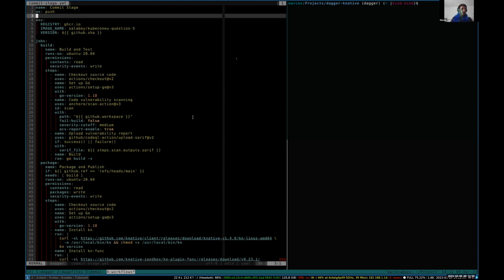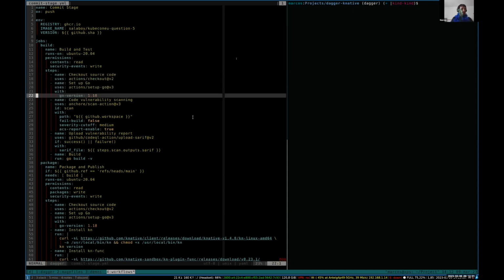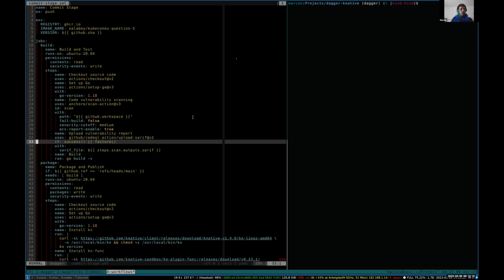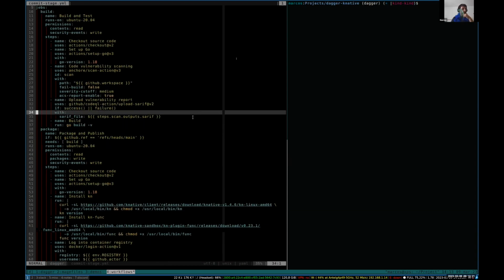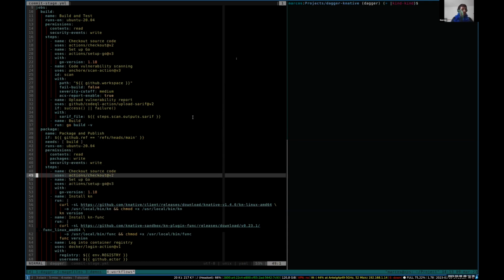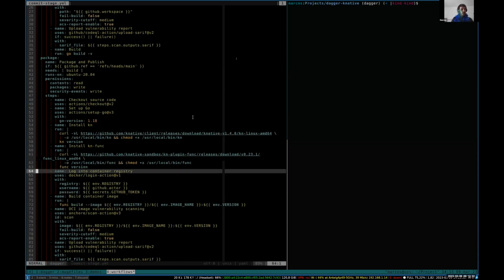As you can see, I'm going to go through this very quickly. He basically installs Go, because that is the runtime that the function needs. The first thing that he was doing is scanning the code using the Anchore scan action from GitHub. Then he was uploading the results of that scan to GitHub, basically security advisories or something. And then he has a different step, which is the package step, that is doing the same thing. It's installing Go again. Then it's installing the Funk CLI, which is the same one that I showed before. Then it's doing a Docker login to log into the registry.